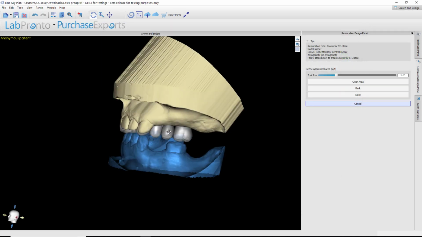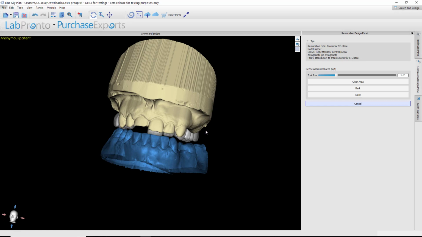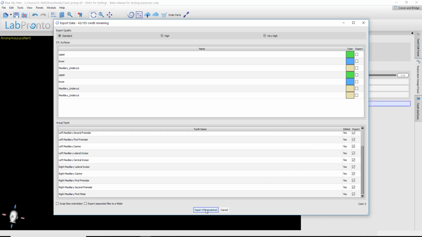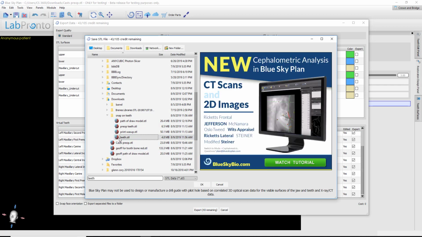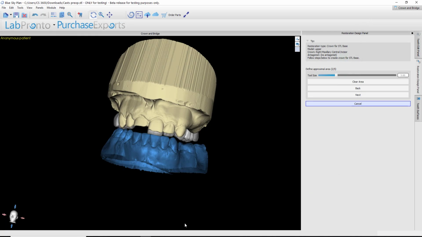So we've got one STL of that. Now the other thing that we want to export is all of those teeth. So export data. This time we only want the teeth. We don't want any of these models, so turn all of them off and turn all of your teeth on. We'll export those all together, which is going to make a single STL out of all of those teeth.